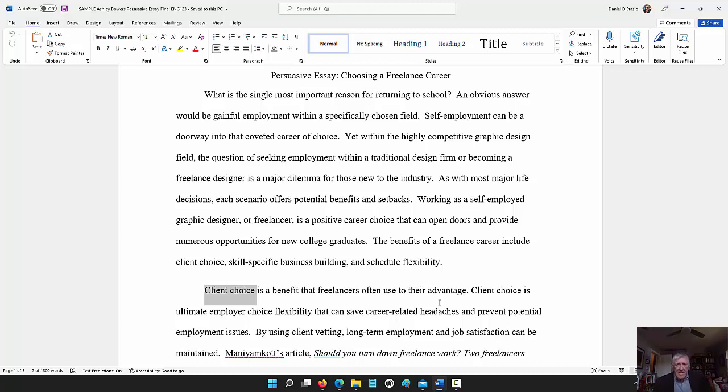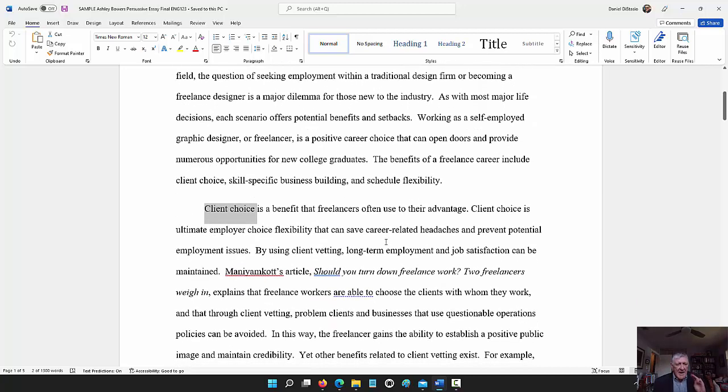And then at the end, we see the benefits of a freelance career include client choice, skill-specific building, and schedule flexibility. So those are the 3 key points, and that is the thesis statement. When we go to the body, are these paragraphs focused? Are they clearly focusing on a main point? Client choice is a benefit that freelancers often use. First point, right there in that topic sentence, followed by using client vetting, long-term employment job satisfaction can be maintained.